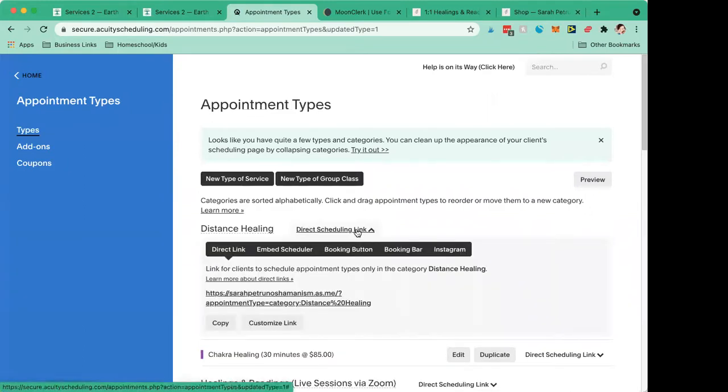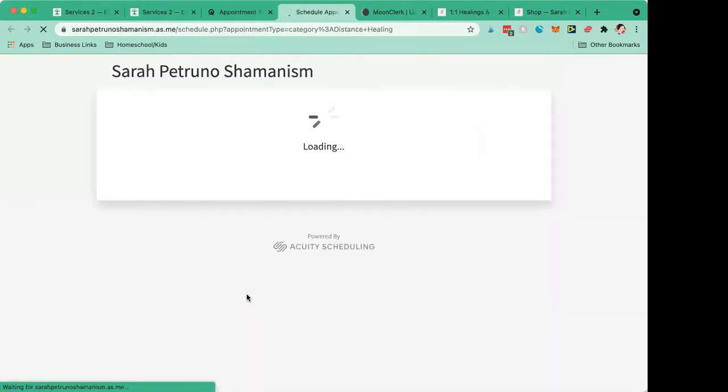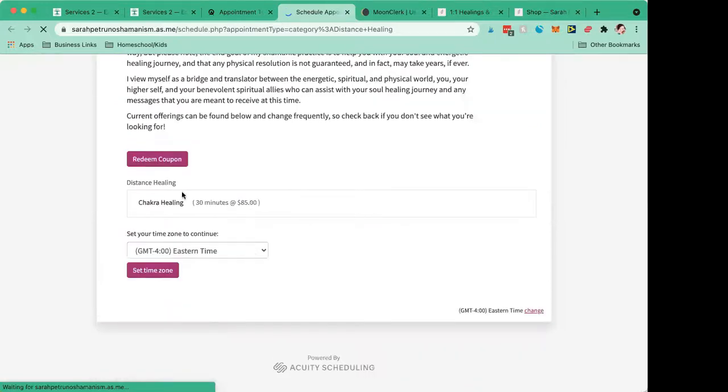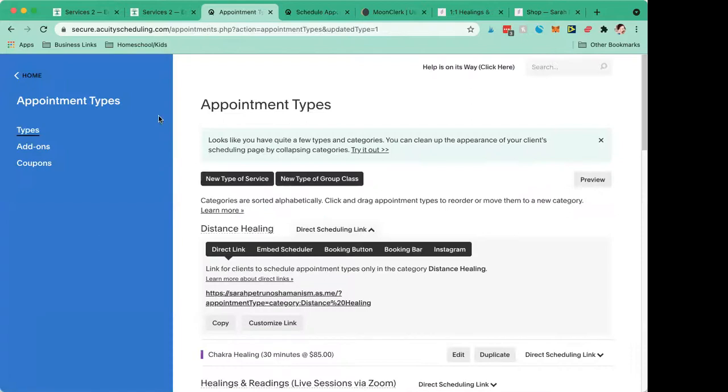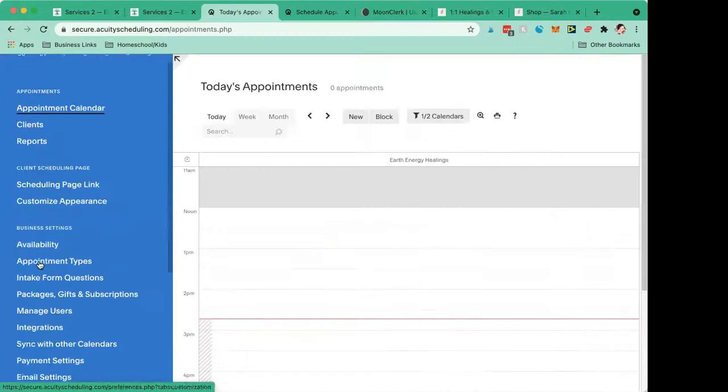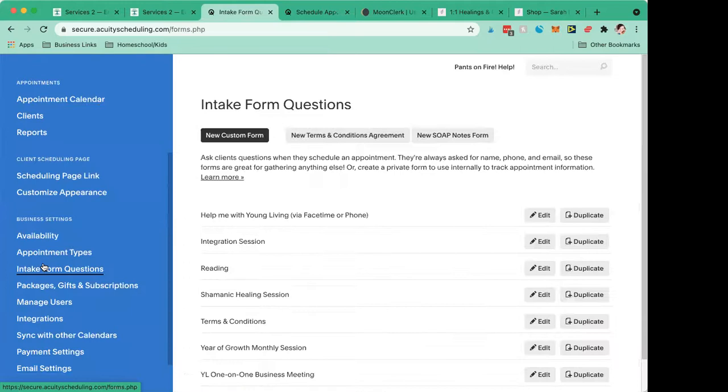And then you can go to scheduling link. And let's see here. Here's your scheduling link, and then here's your chakra healing, and this will book to your Earth Energy Healings calendar. Now, for your chakra healing, there's the session you've created. You're going to go in and ask, do I want an intake form? You know how we created a form on Squarespace for them to give you additional information? You'll probably want to do that over here too.